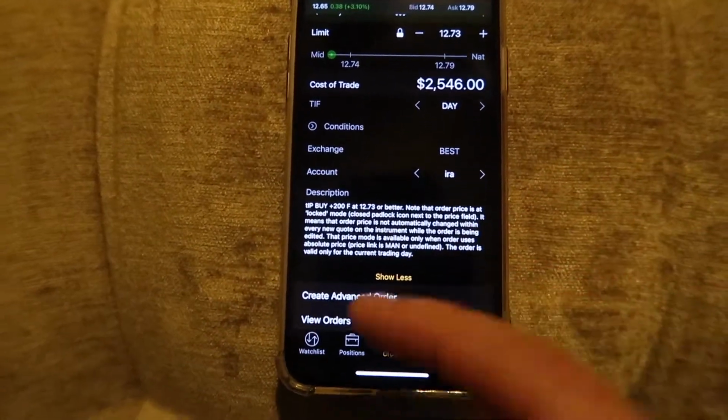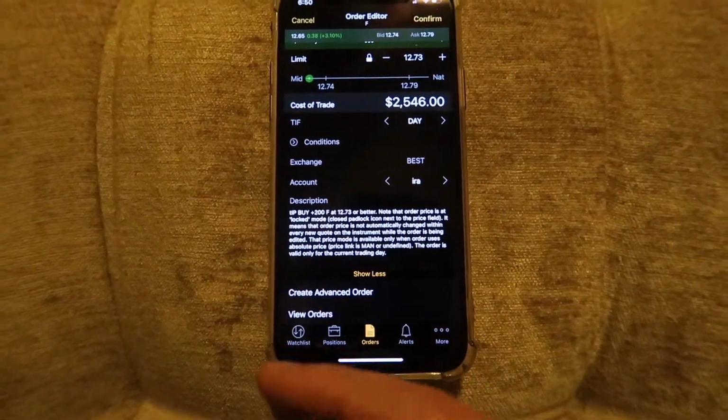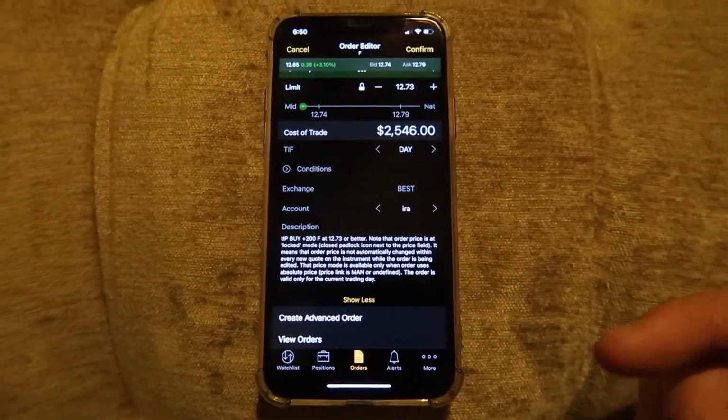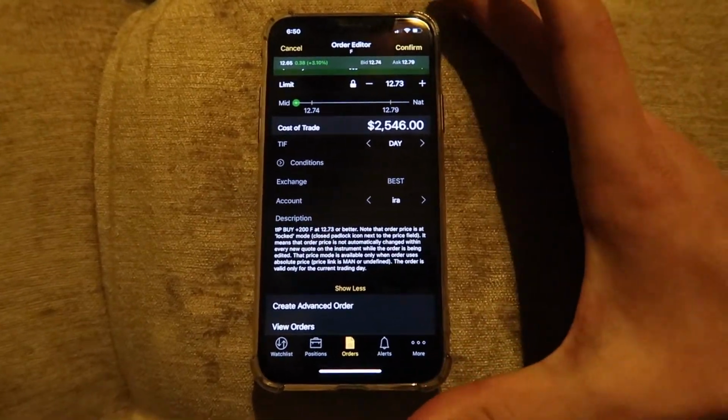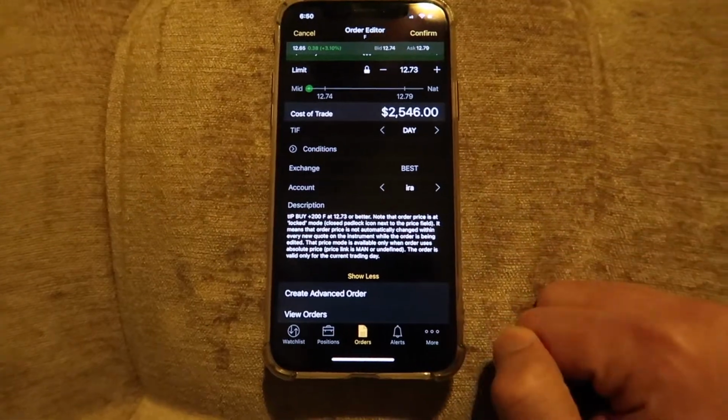For example, when you're using the order to buy at $12.73 or better, it'll try to give you a better deal or that exact same price that it's letting you know about. So this is what it's telling you. This is your order. Click confirm. You're all set and ready to go. That is how you use limit order in Thinkorswim.